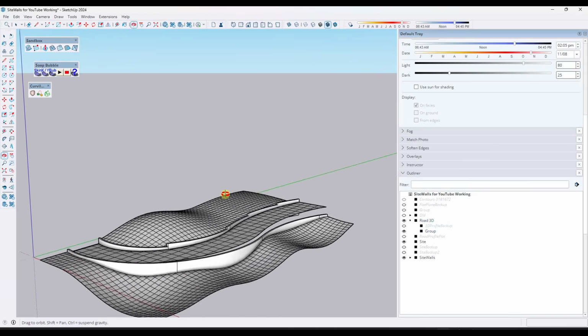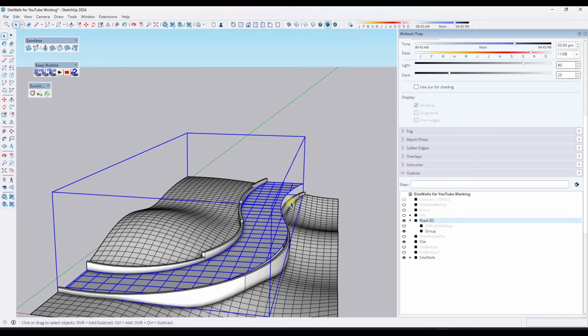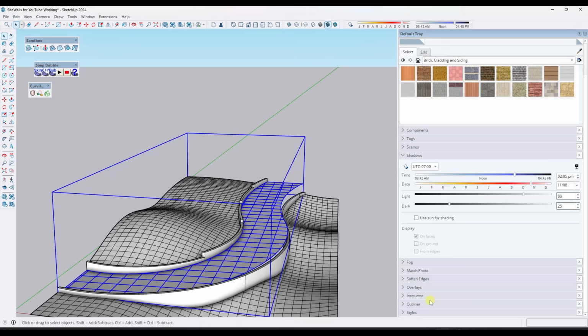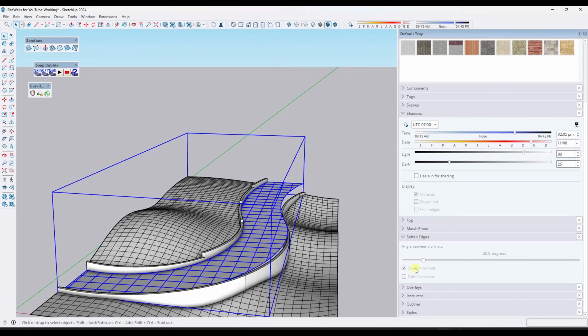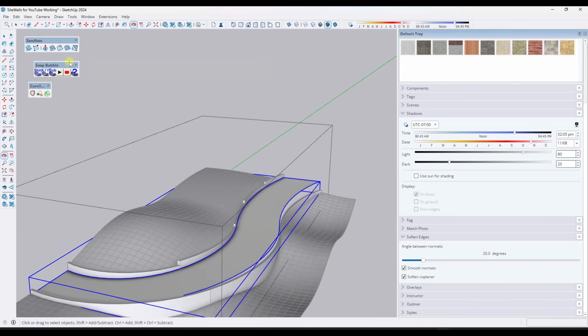And then the only thing I need to do now is probably soften the geometry on this road. So you can select it and go down and use the soften edges function in order to do this. So I'm going to double click in here, select this, and select the option for soften coplanar. That's going to soften all of the edges that are in there like this.